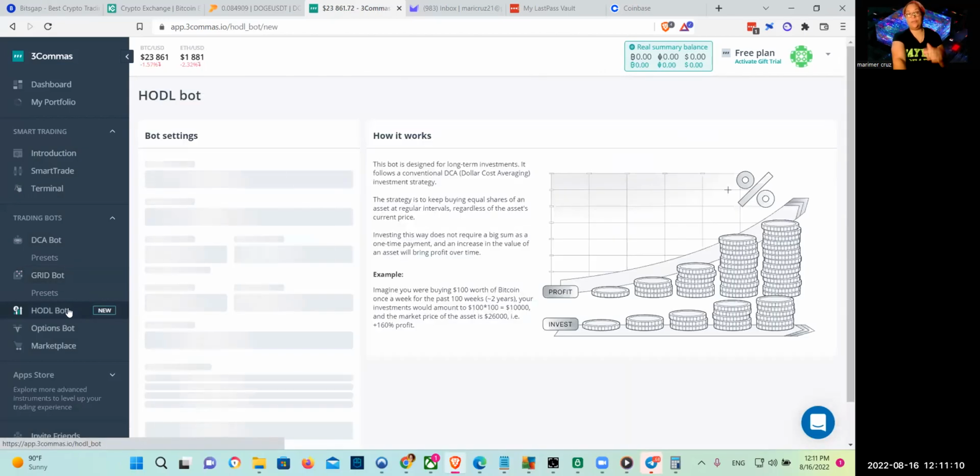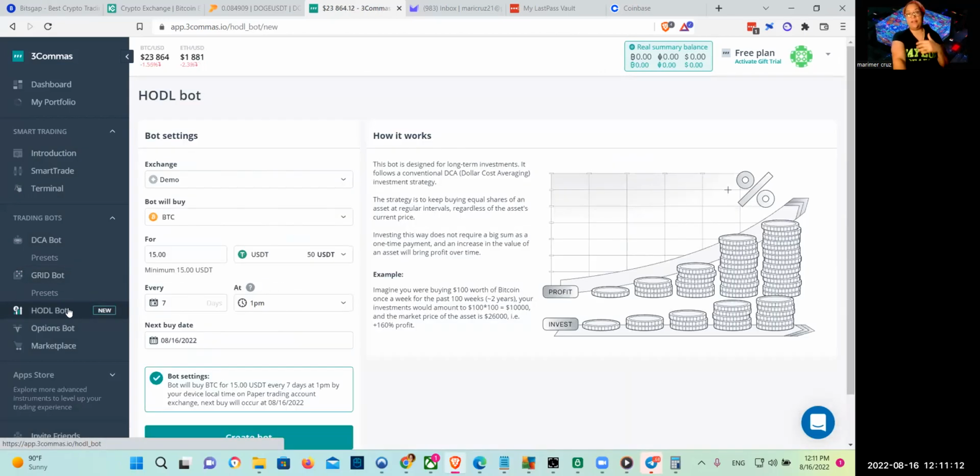Hodl bot is a way to basically hold specific coins you want to keep for a long time. You can hodl with bots, guys. You can make money as you hodl your coins. 3commas has one, and Bitsgap, you can create one with specific settings that you do.